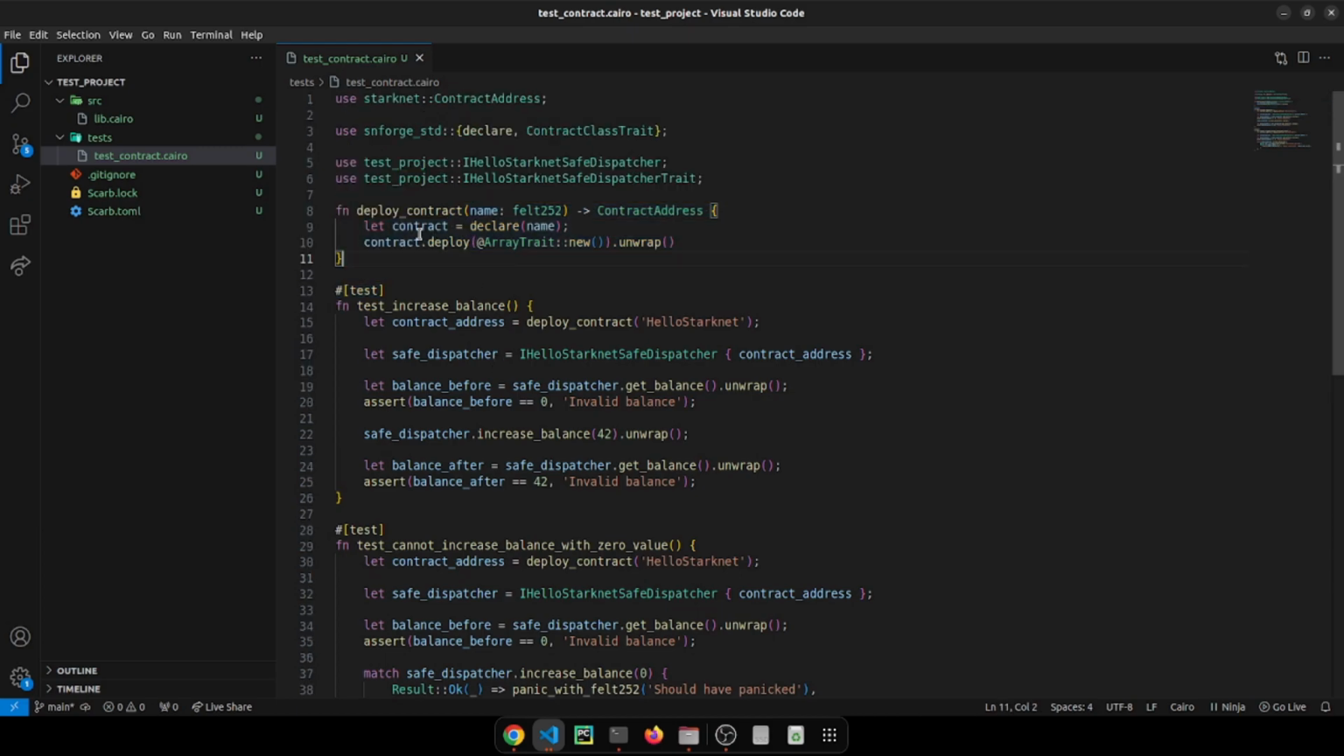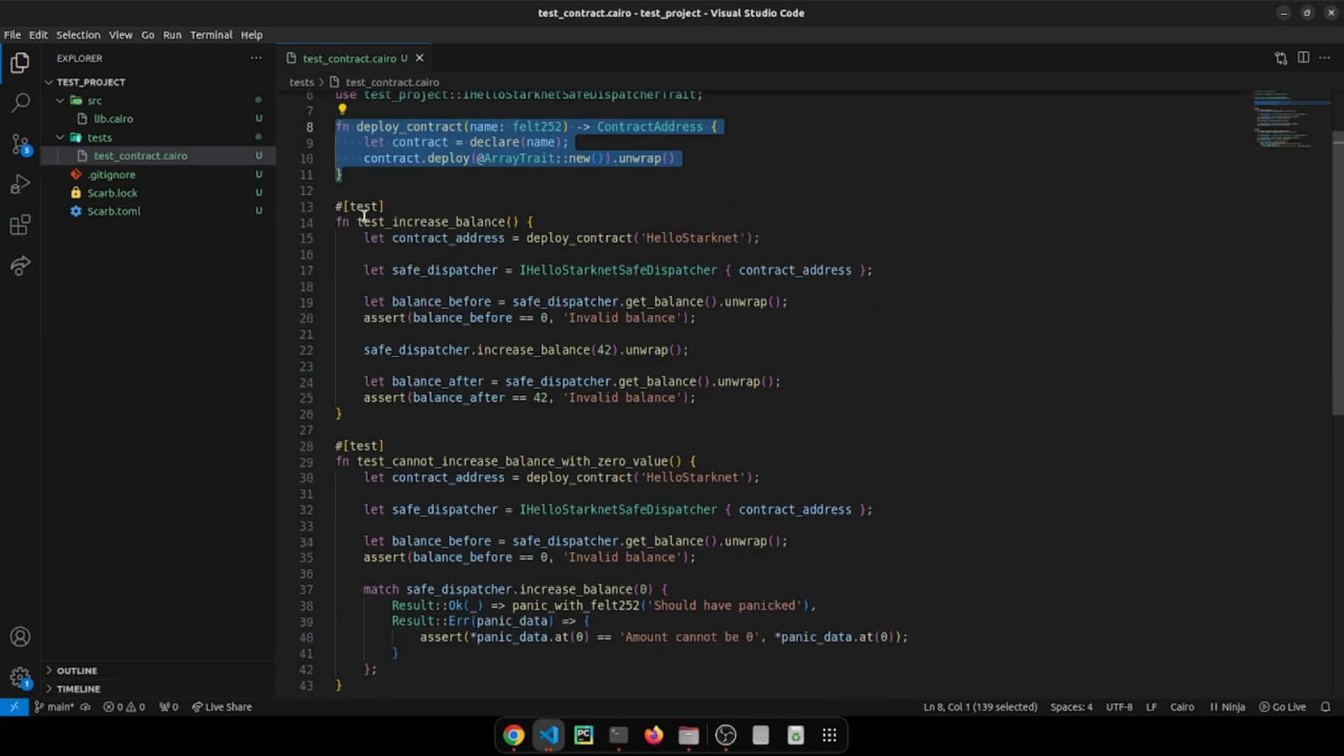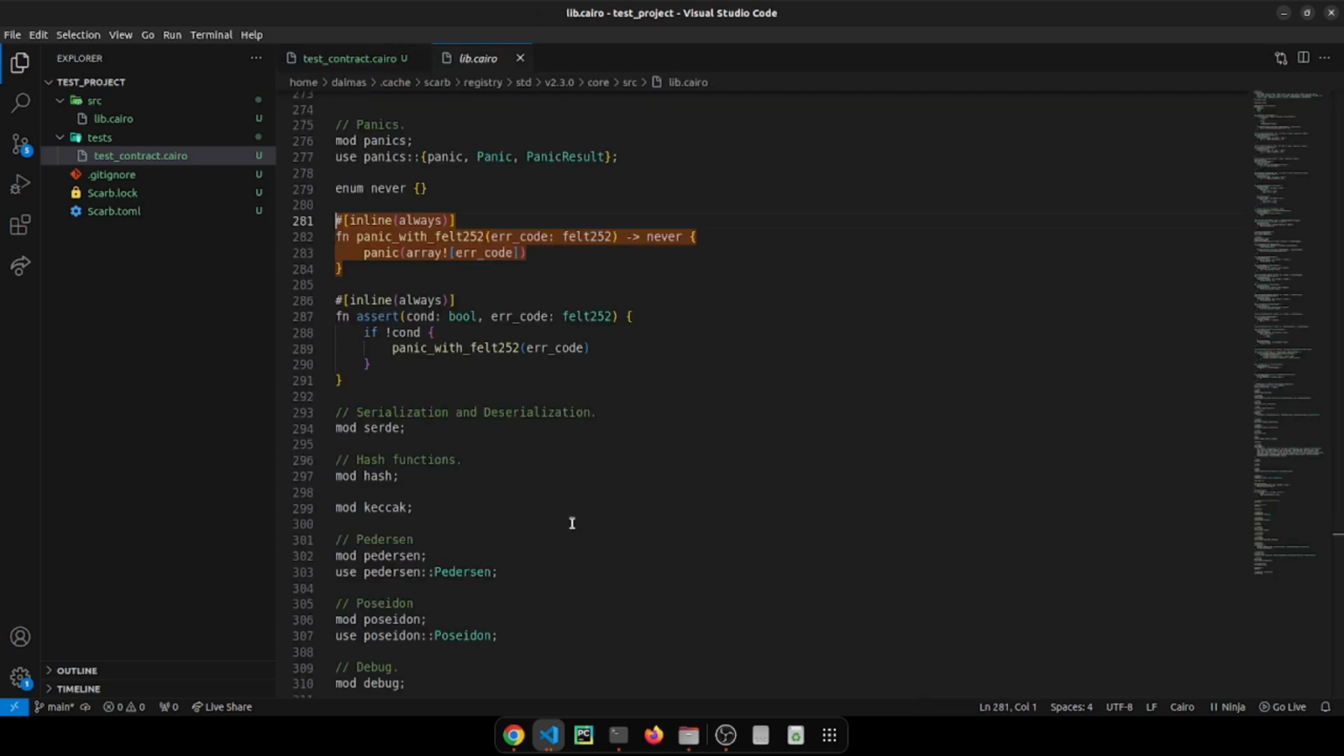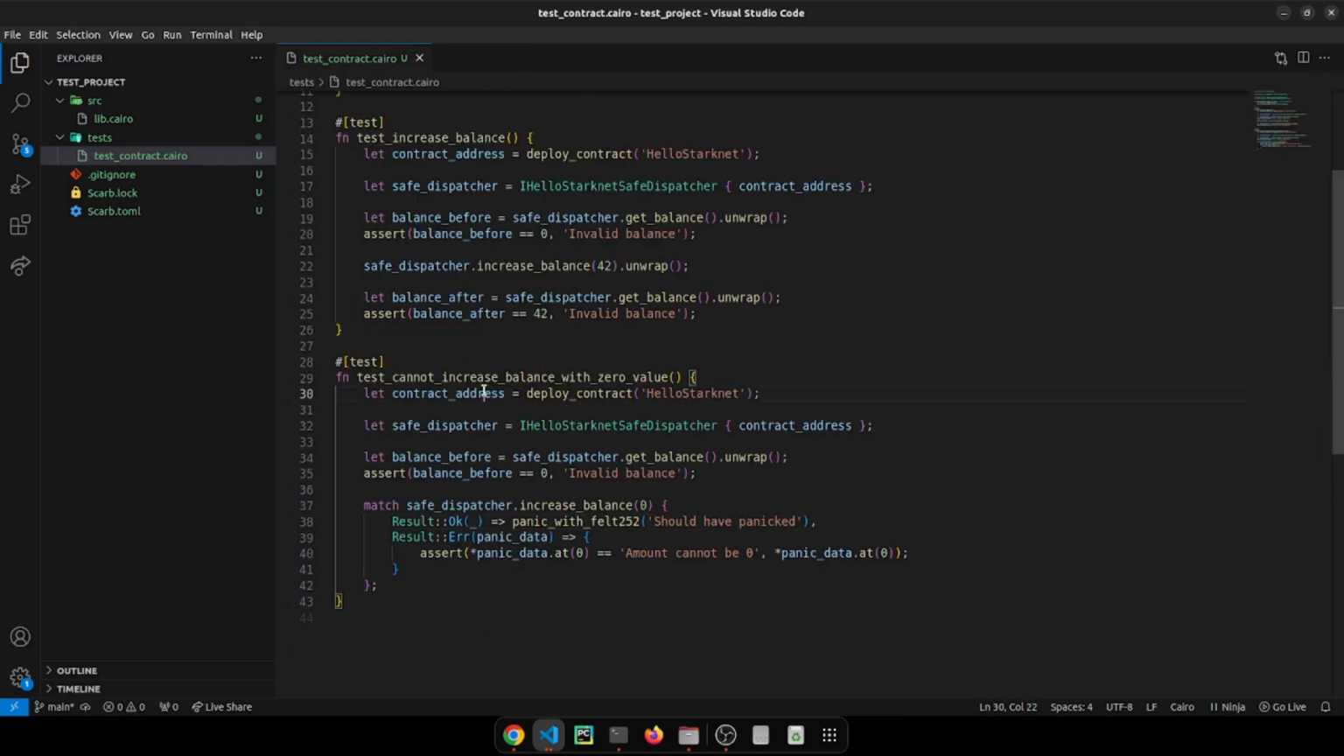In this we have the first function in the test, deploy_contract. Then the first test, that's test_increase_balance, with this 0. But here we are just waiting to have this sort of panic. Where do we get the panic? Oh, panic with the felt252. Okay, so that's how it goes.